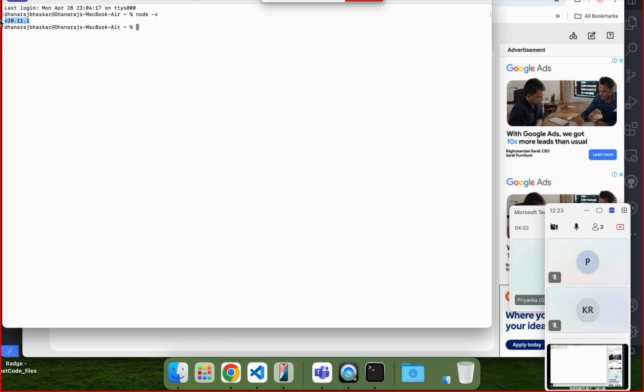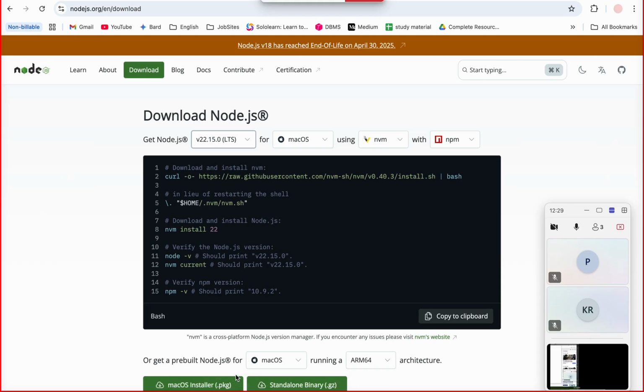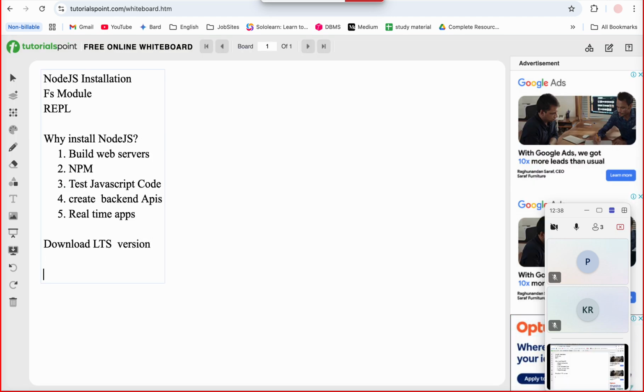Okay, suppose if it is Mac, then we have to install it using Homebrew. And suppose if we have Linux, then we have to use sudo. So for the Mac we use Homebrew, and for Linux we need sudo. These are the commands we have to use for the installation. Okay, for Windows it's easy, we can just run the installer application, and then everything happens automatically.